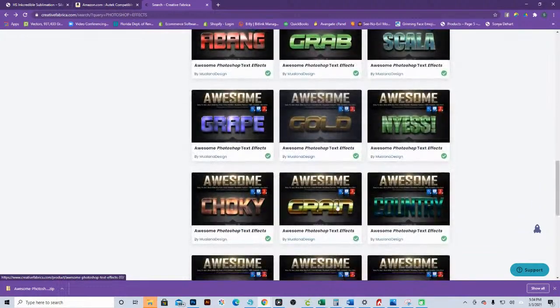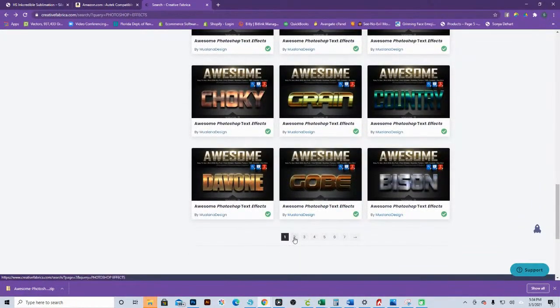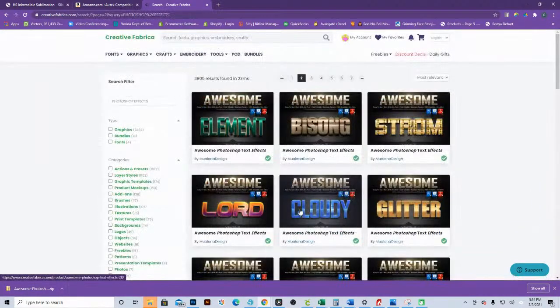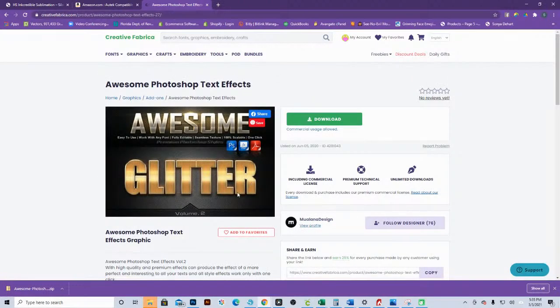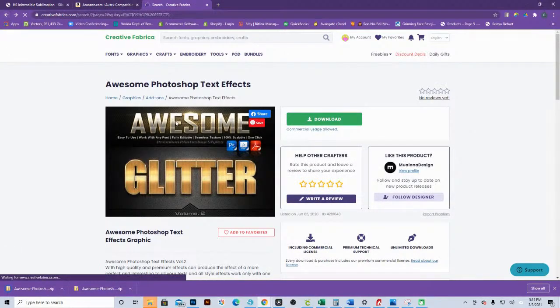So you do not have to know how to do your layer styles and layer effects. I showed you guys a little bit of how to do that before, but with these, you don't have to really have a full understanding. Ooh, this one says glitter. It doesn't quite look like glitter, but it's more like a diamond effect. It's not quite glitter, but I like that effect. So I'm going to go ahead and download that one as well.